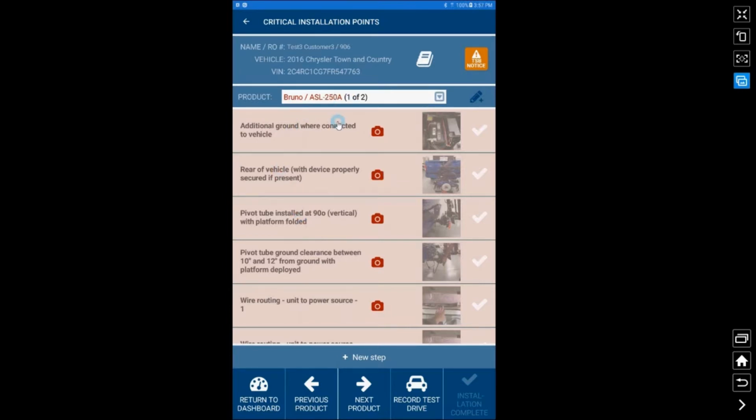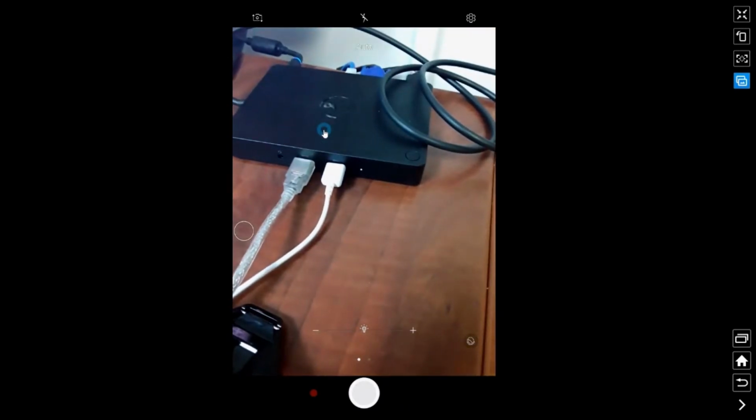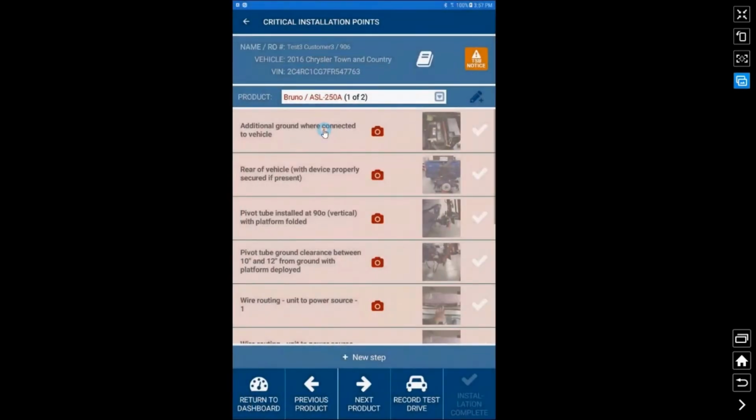So let's start capturing the critical installation points. Similar to the vehicle intake, all you need to do is click on that line. It will open up the camera. You can then take the picture of that critical installation point. Select OK if that picture works, and it will store that picture in the system. It turns that line green, also inserts the initials of the technician who took the picture, and puts a check mark in so you know that one is complete. You can then go on to the next one.